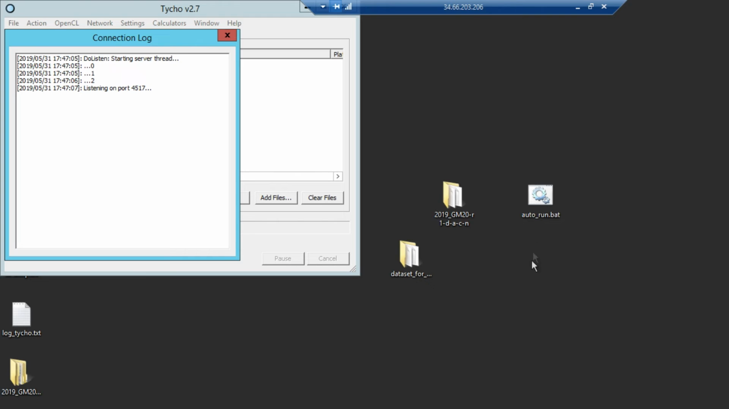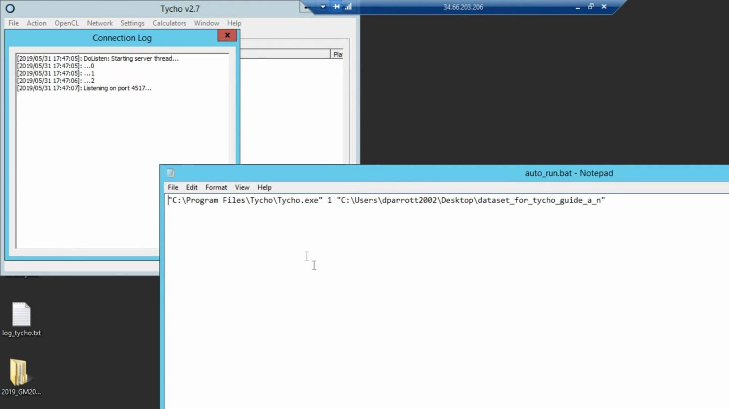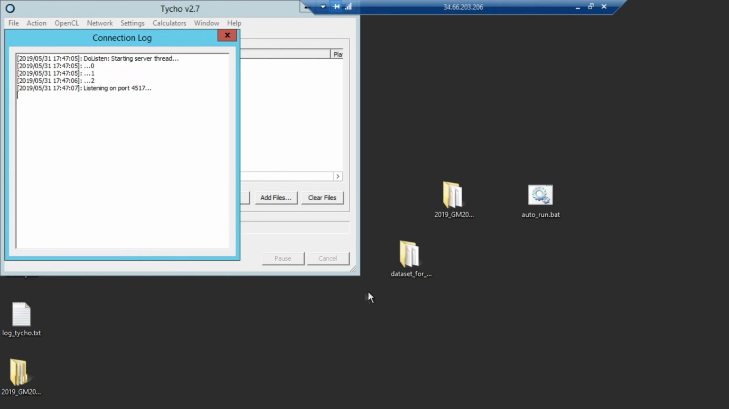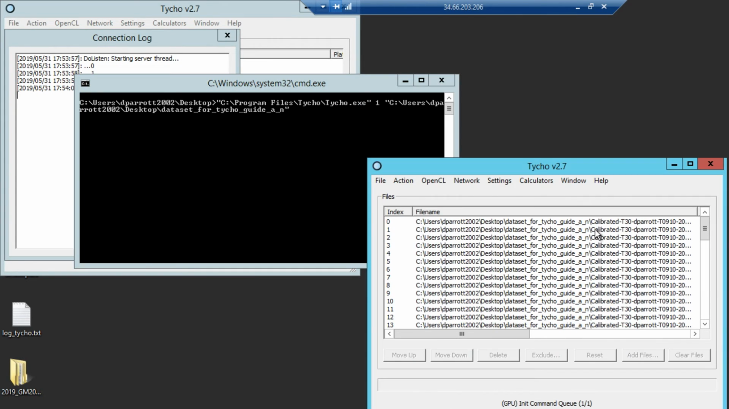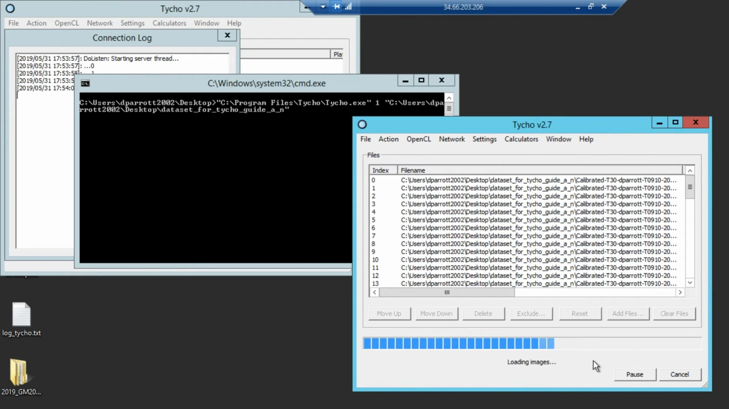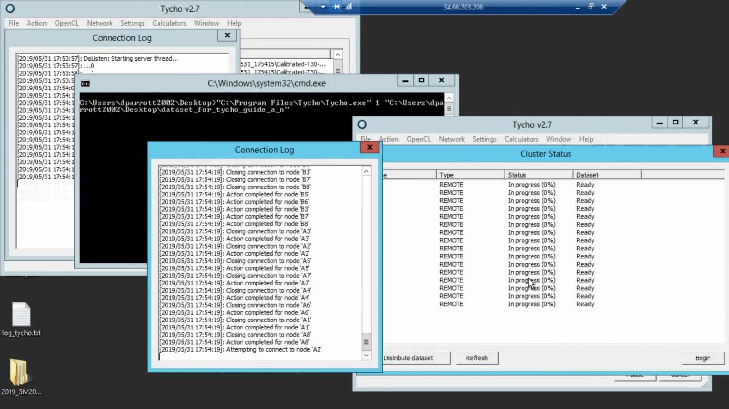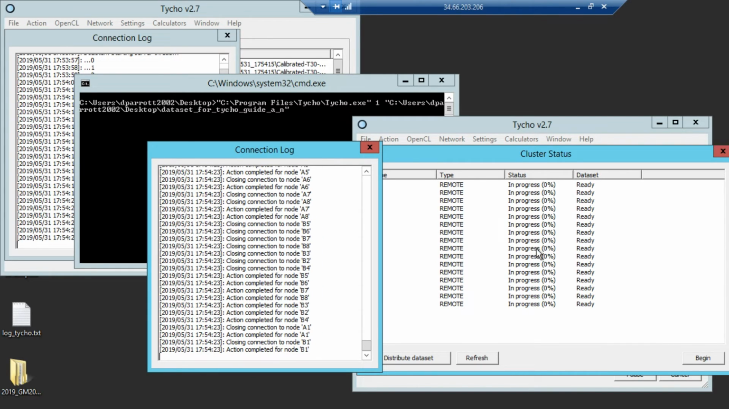So why not see how long it takes, again, in this cluster configuration. We're going to run Tycho on this data set. You could do this from the command line if you wanted to, or from the script. Let's go ahead and see what that looks like. Okay, so it's loading the images and distributing across the worker nodes, and as you can see, it's starting the processing now.